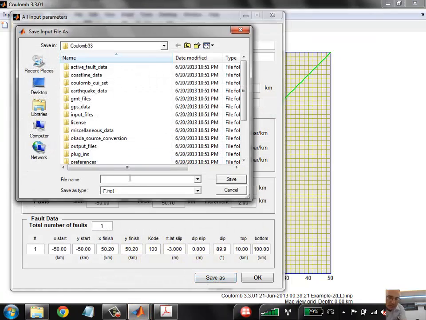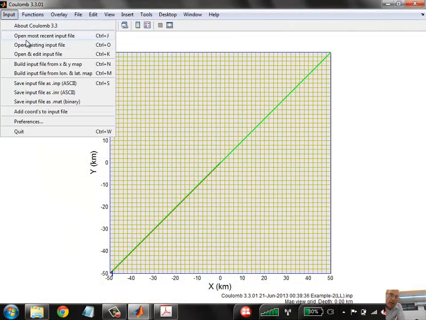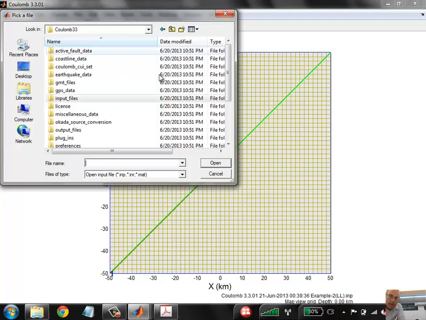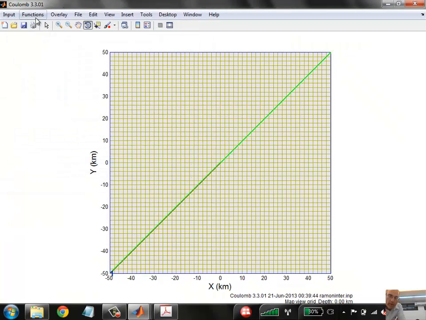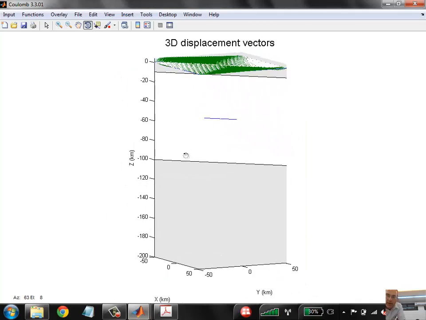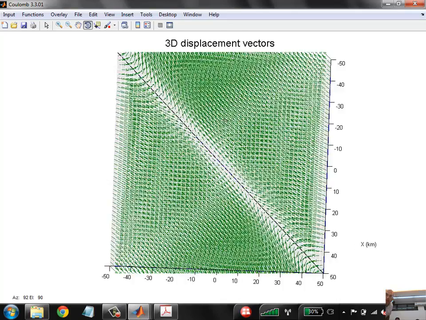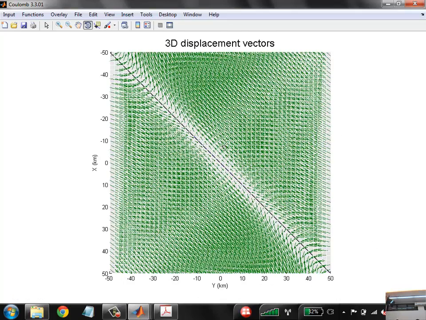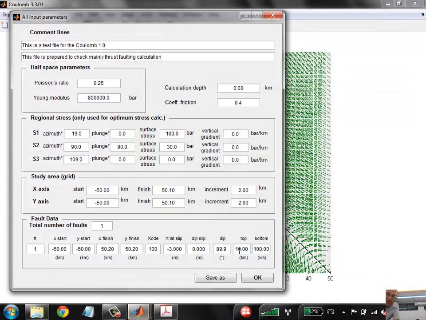Save as. Just call it Ramon Inter for interseismic. Okay, now I'll open that guy. Ramon Inter, open. Now let's try it again. 3D vectors. There you can see, this is like the plate tectonic situation where what you would do is look at the surface displacements, and if I change the locking depth, one last example, and then I'll stop talking. I know maybe you guys want to play.